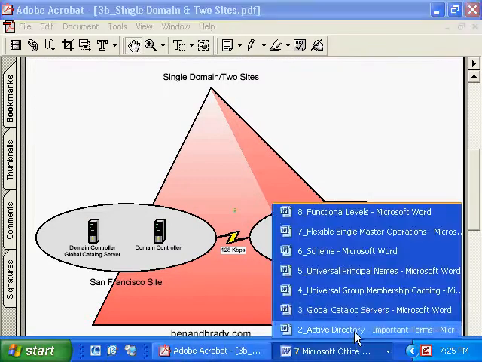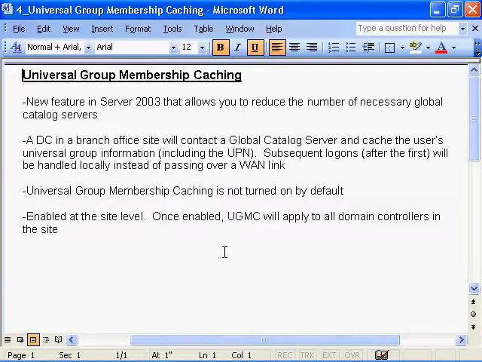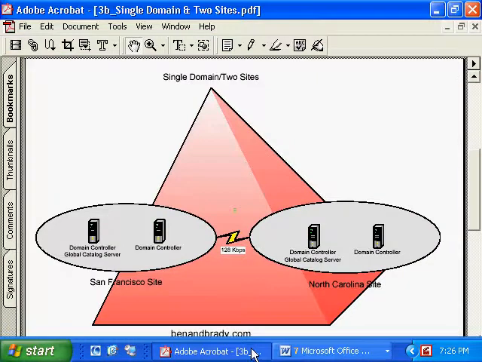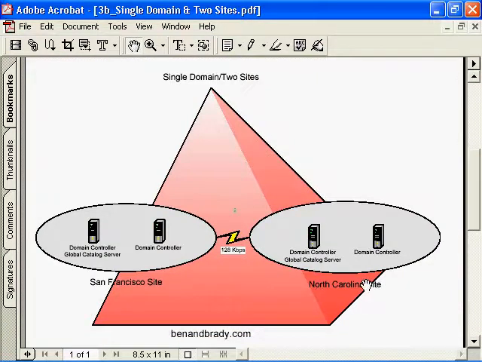Okay, going back over here then again to our chart, a couple things to note before we go over and take a look at how this is configured. First, universal group membership caching is not turned on by default, so this is something if you want to use, you will have to turn on. And then secondly, it's enabled at the site level. Okay, and then once this is enabled, universal group membership caching will apply to all the domain controllers in the site. Once we enable it at the site level, all the domain controllers here will participate in that universal group membership caching.